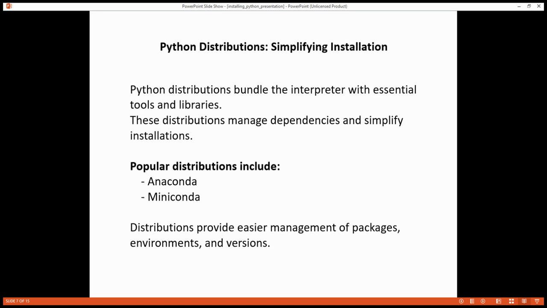Python distributions, simplifying installation. Python distributions bundle the interpreter with essential tools and libraries. These distributions manage dependencies and simplify installations. Popular distributions include Anaconda and Miniconda, which provide easier management of packages, environments, and versions.